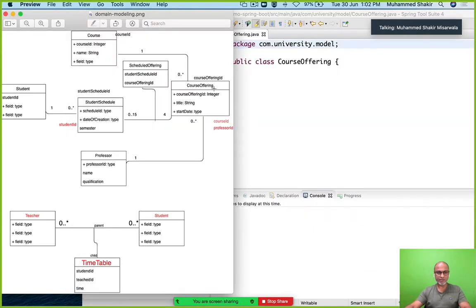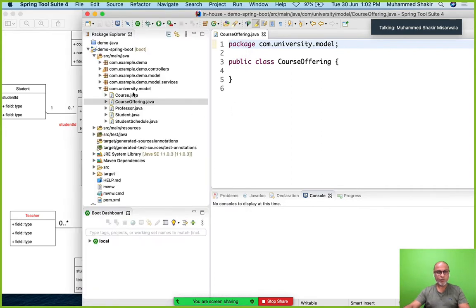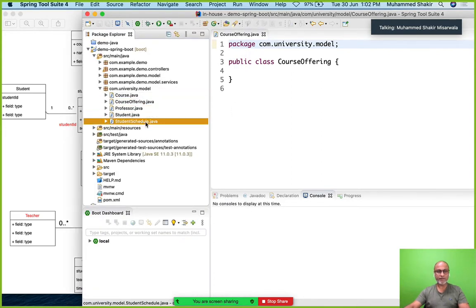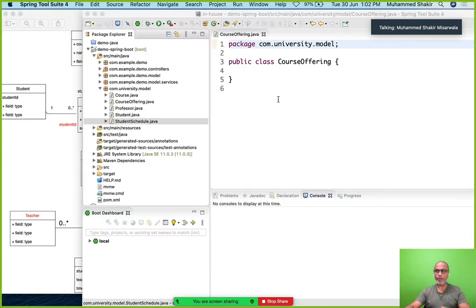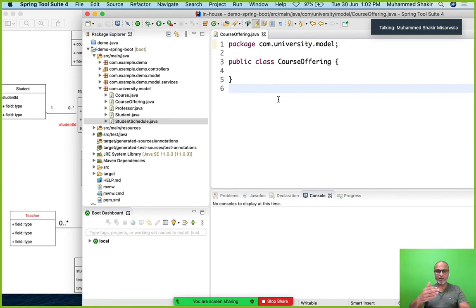See how simple this is. The teacher table and all that was just for the sake of bringing up a point with respect to association class. So we will keep that aside. So 1, 2, 3, 4, 5. I have not created anything with respect to scheduled offering, right? I have not done anything about that scheduled offering there. So we will come to that a bit later. Or else let me create that.